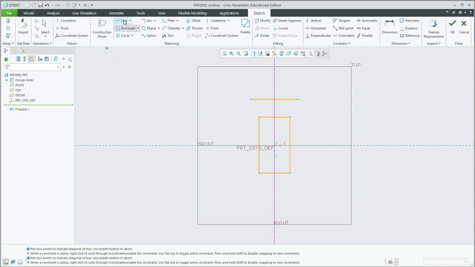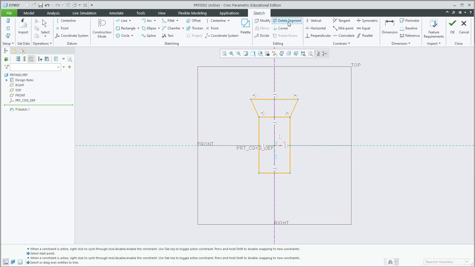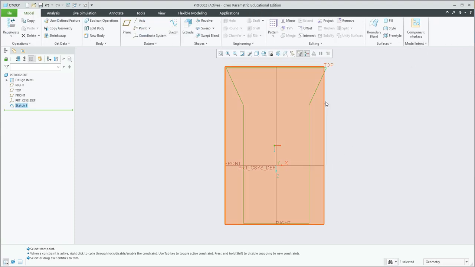Now let's create a line and connect here to there. Okay, press your middle scroll wheel and then another line from here to there. Press your middle scroll wheel. And I'm going to delete this. So to delete that, I'm going to use the select tool here and then simply select that. And then select the delete segment here. So that will delete this segment here. Okay. And then we're done. We'll click OK. And that's basically it.